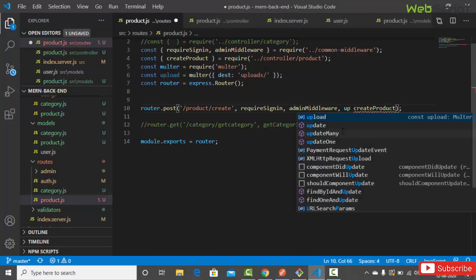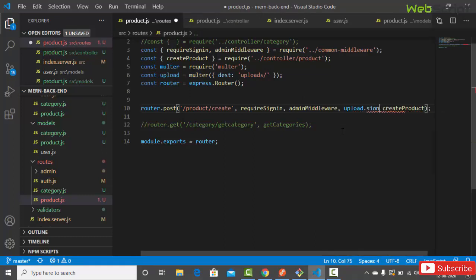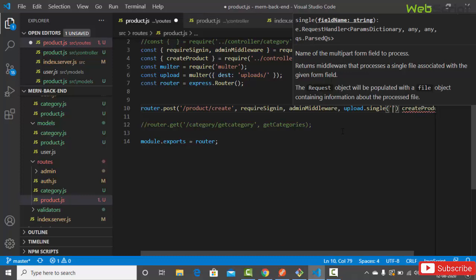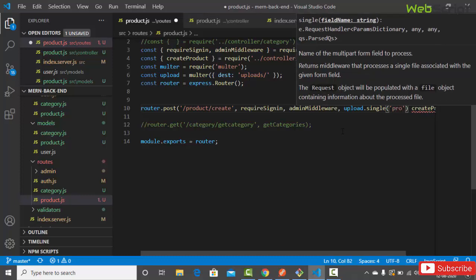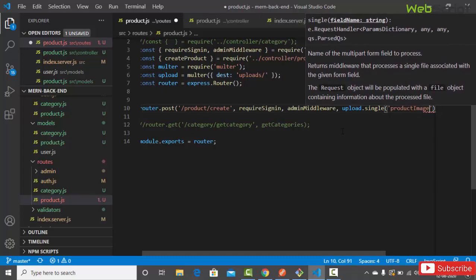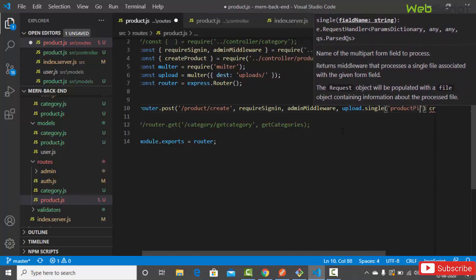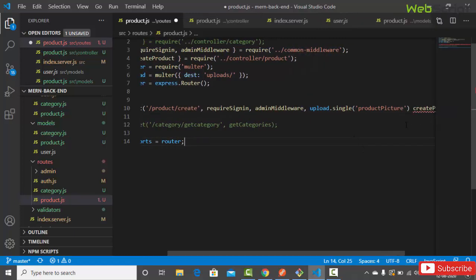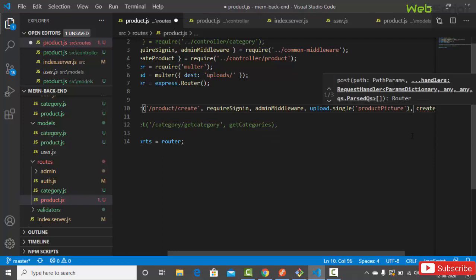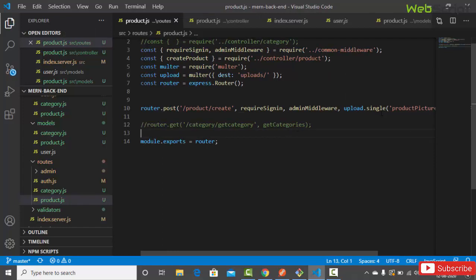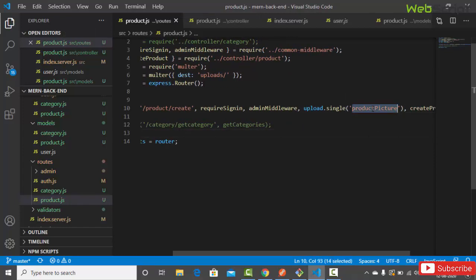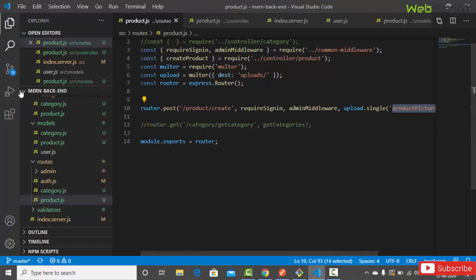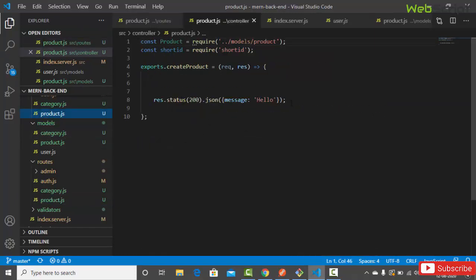And let's add the upload. First we will check for a single file. If the single file is working, then we'll upload multiple files, and here we are going to put the input field name, so the product field name. We're going to say product image or picture, product picture, right? So this is the input field name, product picture. We'll send it from Postman, product picture. So upload, it's a single file, product picture, and let's save this.